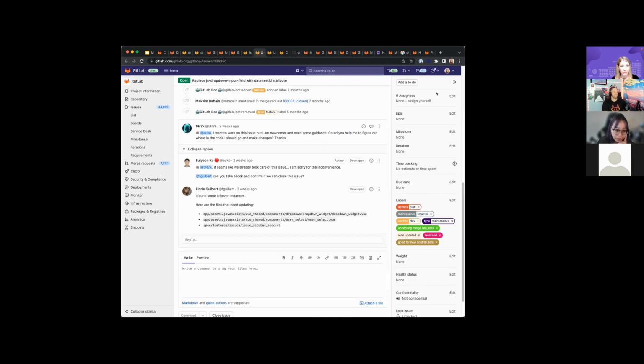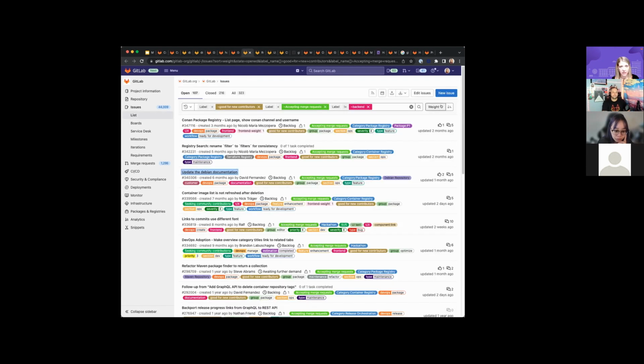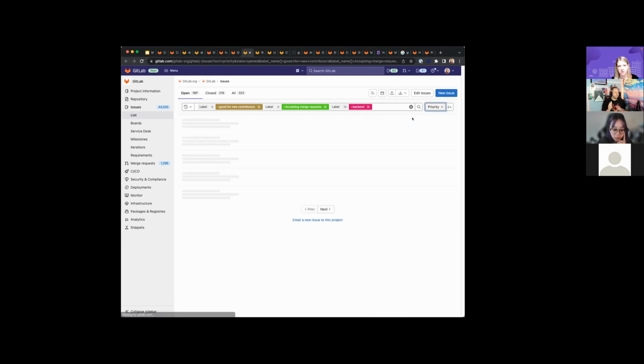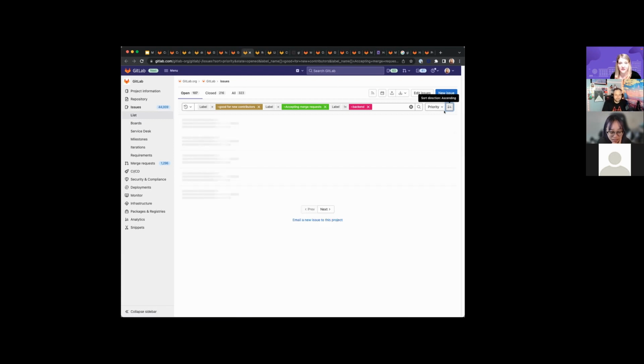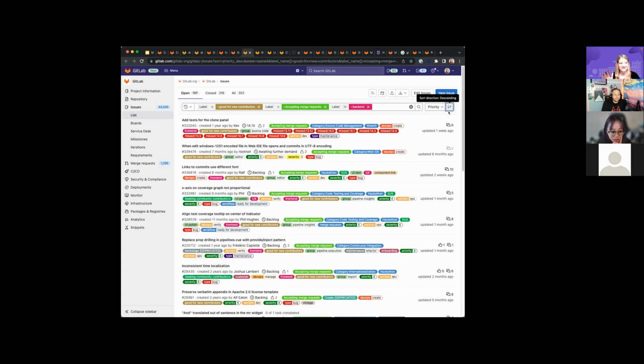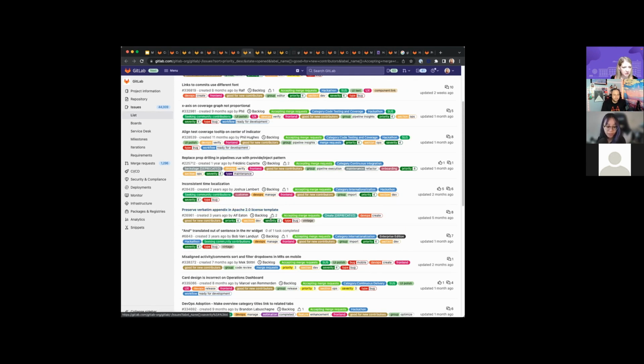But to PJ's point, back to the issue board here, priority, I think, was what PJ was talking about. So with priority, if you want to work on something less urgent to get started, or you can sort it the other way and say, I want to work on something really important. Obviously this is from a year ago, but you get the general idea. And there's that weight that shows how long it's going to take.